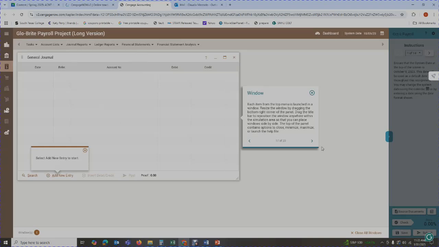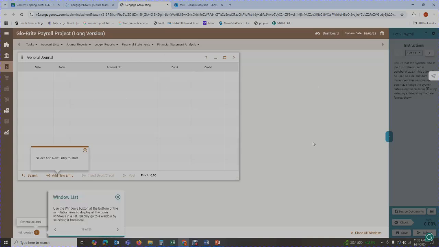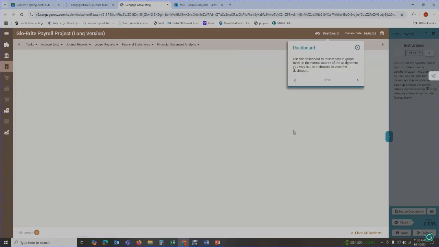Then a window opens once you've selected an item, so you can complete the task. A window will populate and then you do whatever you need to do for that task. Down here you have a window list that shows you how many windows you have open. And up here you have your dashboard to review any data in graph form. In the normal course of the assignment, you may not be instructed to view the dashboard, but it is available in case you want to explore that area as well.